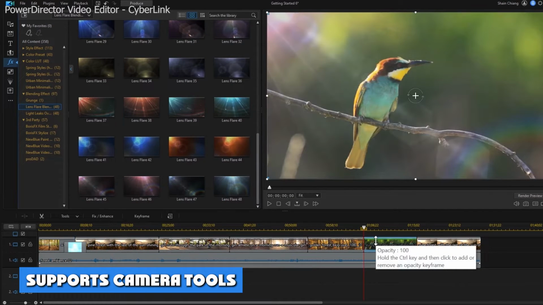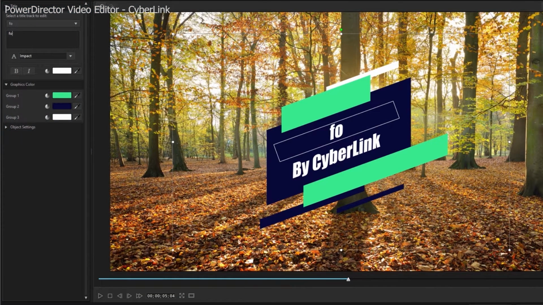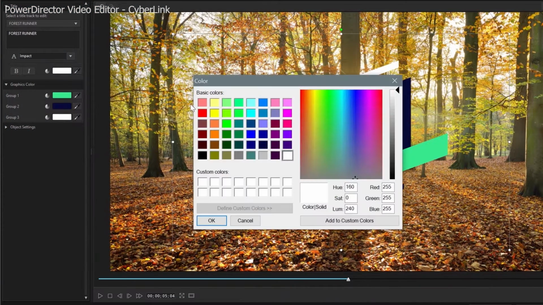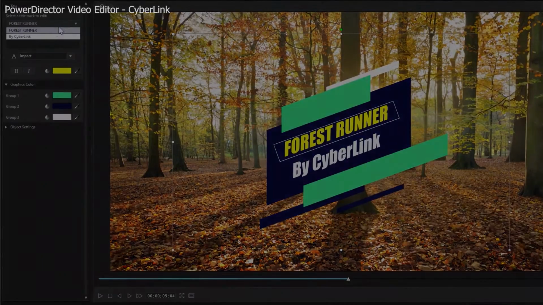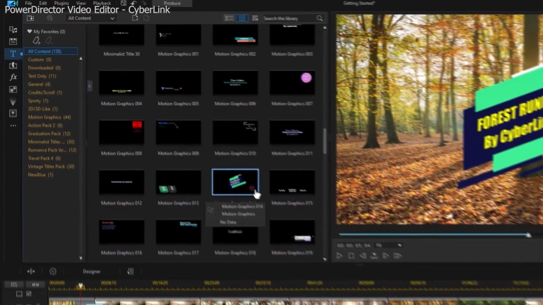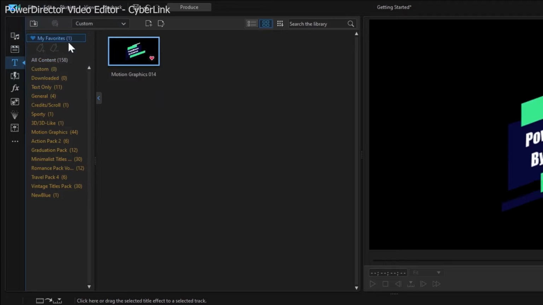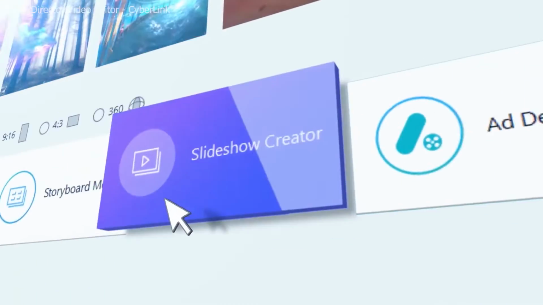Supports camera tools. With PowerDirector, you can import and edit video clips from different cameras, such as GoPro, Sony, and Kodak. PowerDirector does not interfere with the camera-based formatting and corrections like freeze frame, time shifts, and replays. You can use the Action Camera Center option under the Designer button menu to use corrections like camera shake, vignette, and fisheye distortion.